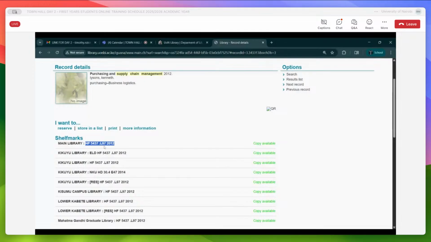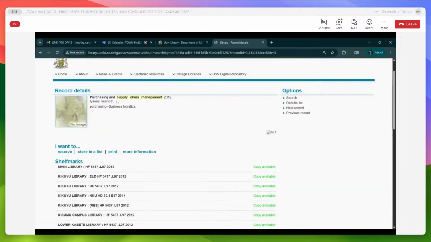So when you get to the library, locate where H starts from. The books are arranged in alphabetic and numerical order. So when you get to H, you'll see HA, HB, on and on until you get to HF. Then when you get to HF, you can use the numbers 5437 to narrow down further to its actual location on the shelves. And once you have it, you'll get that title.